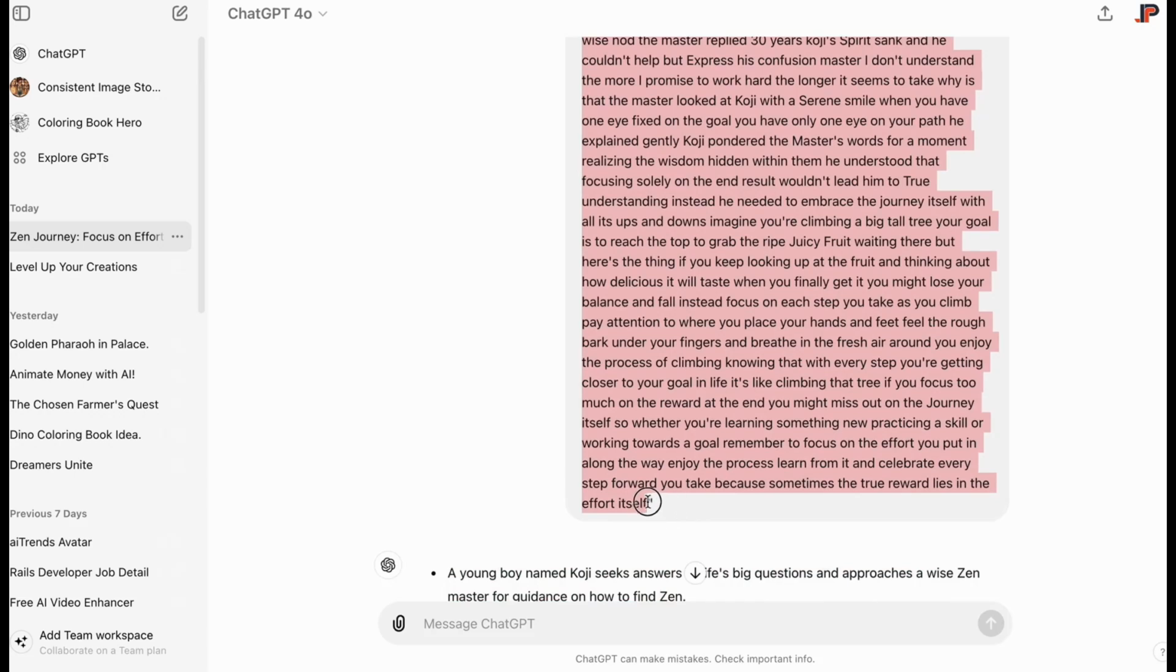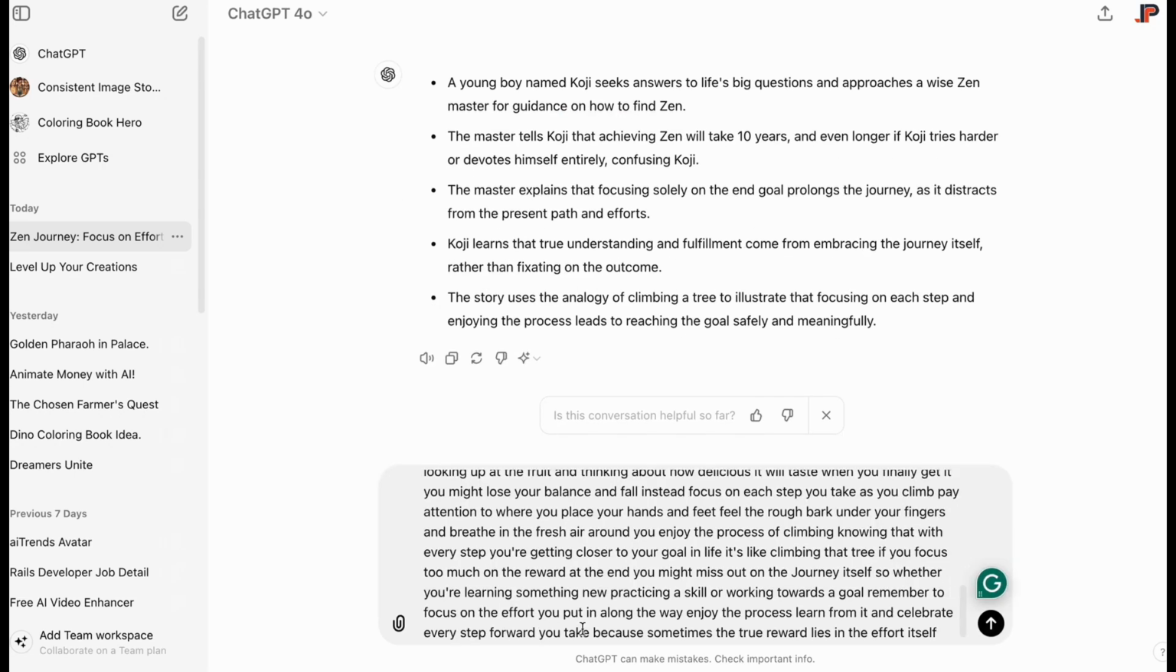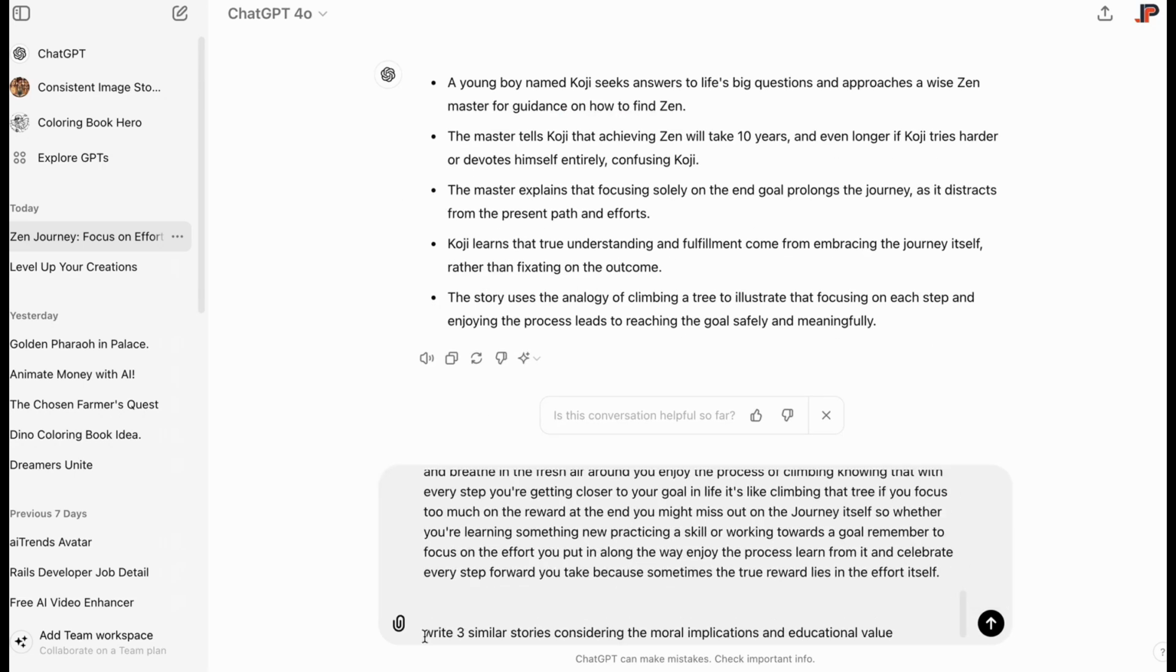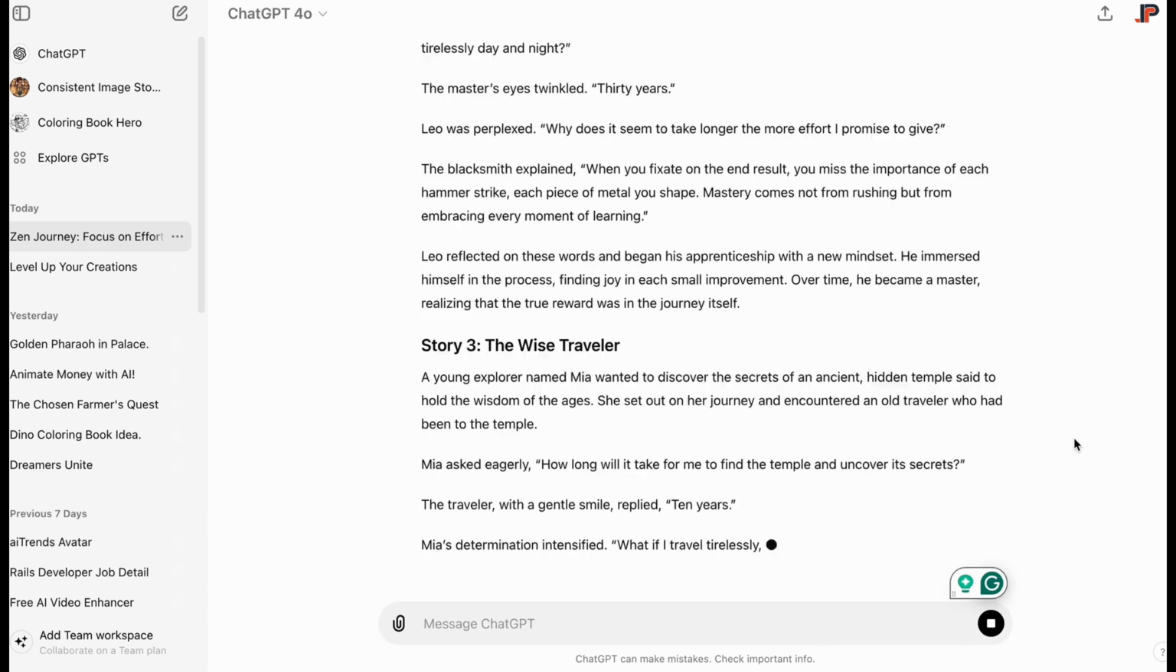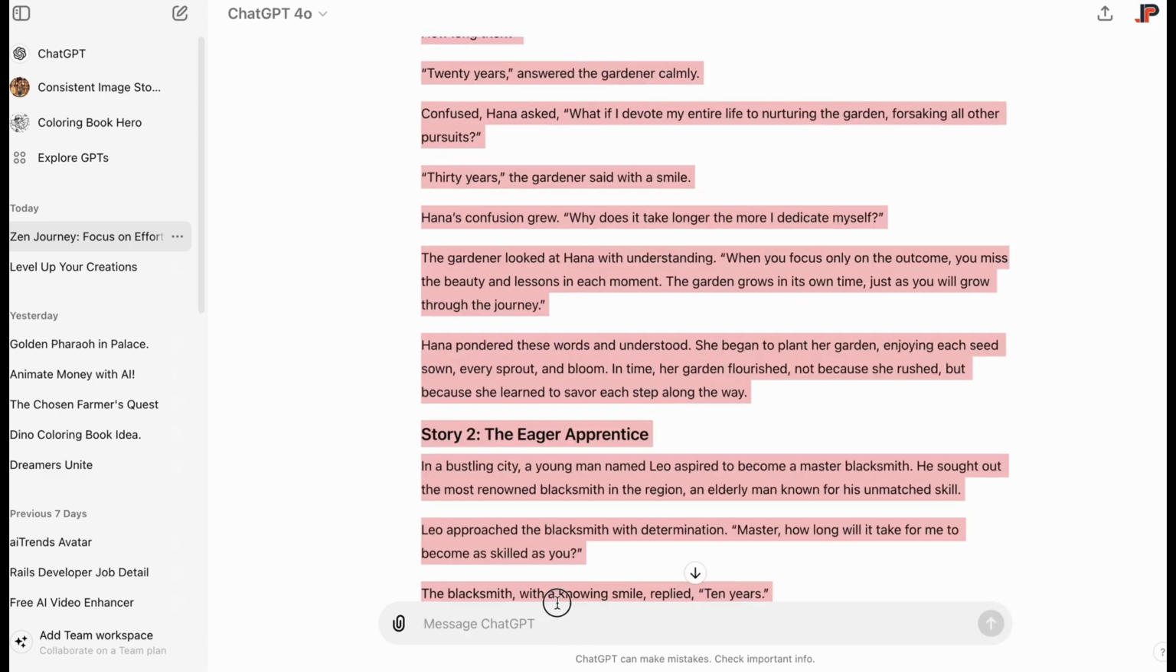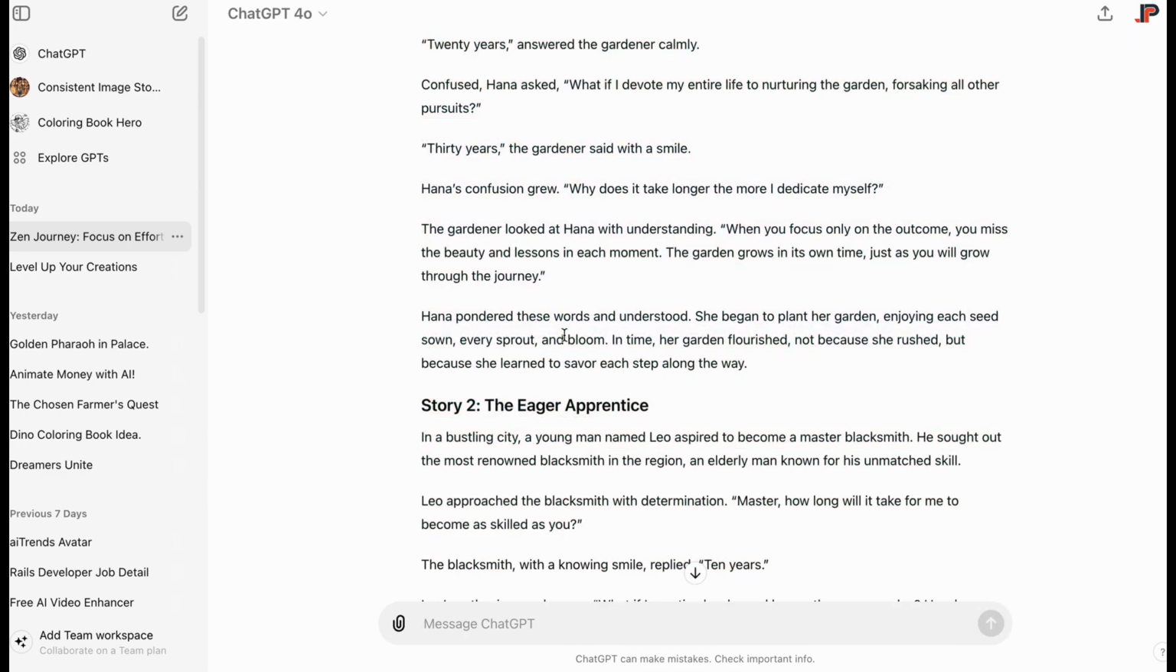Let's copy and paste the transcript and add a command for ChatGPT to write 3 similar stories, considering the moral implications and educational value. ChatGPT has created 3 short stories that we can choose from. We can choose one and make modifications if necessary, till we're satisfied with the storyline and character dialogue.